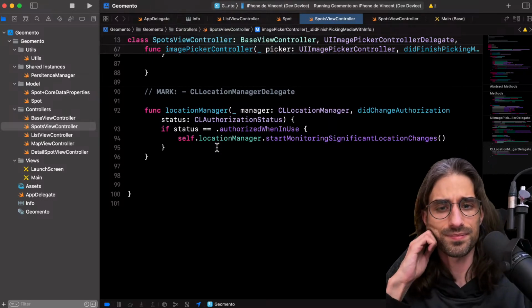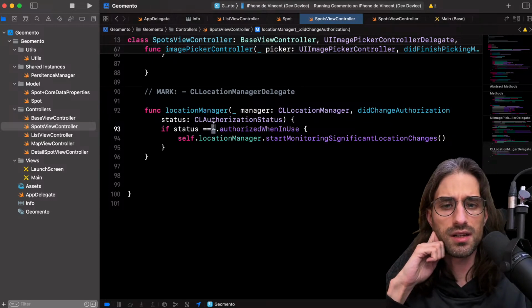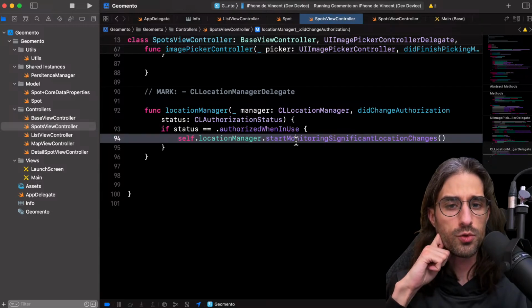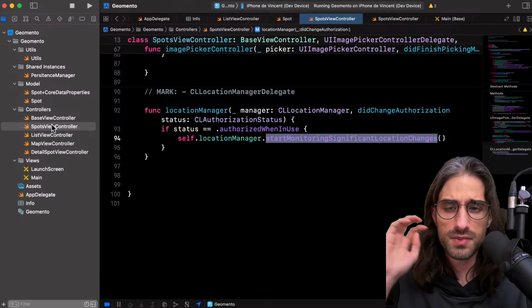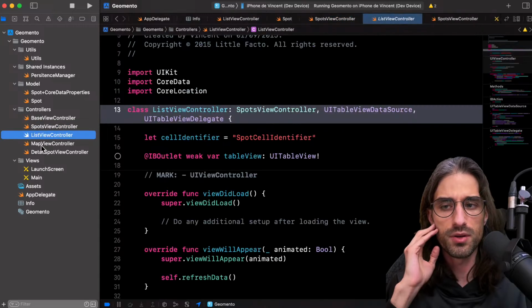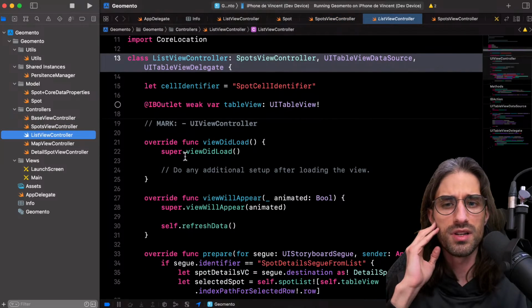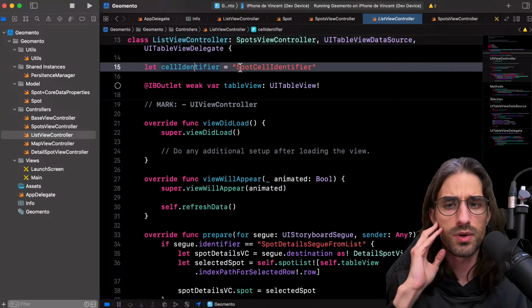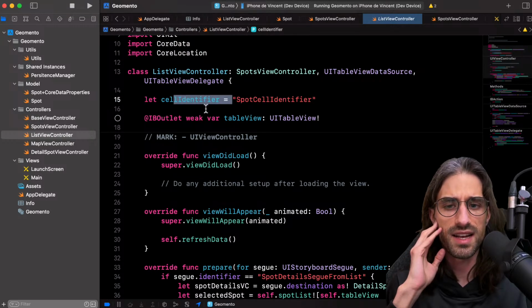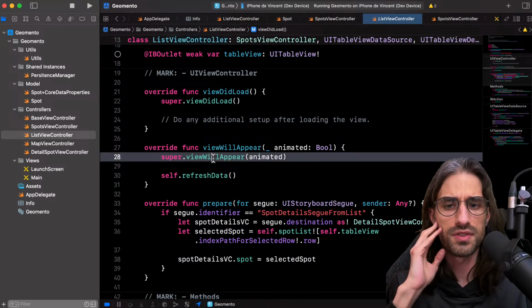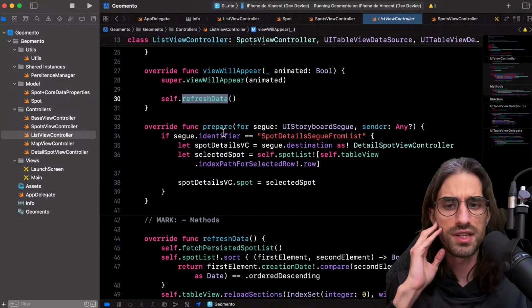All right. And this is to deal with the fact that once we are authorized to use the location, we start monitoring it. So that's the base class that is used both by the list and the map view. And so the list, what it does, it defines a cell identifier. View did load does nothing. View will appear refreshes the data.